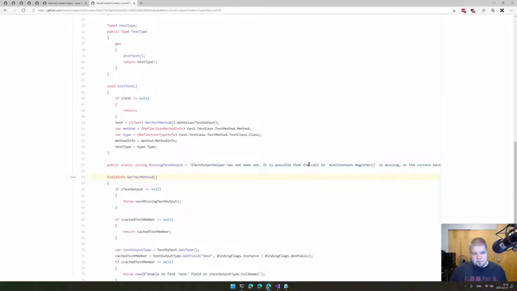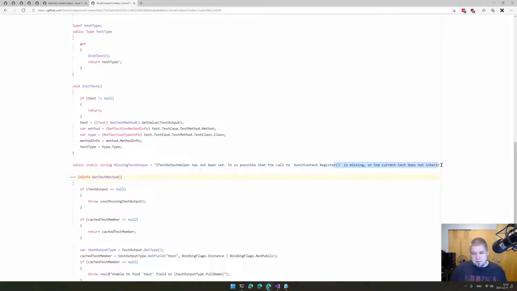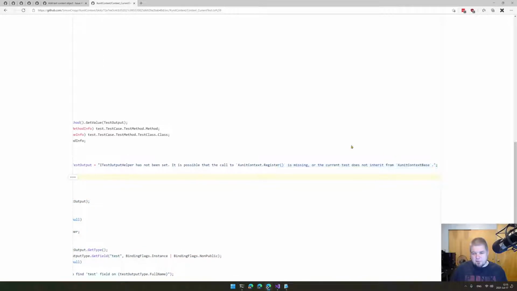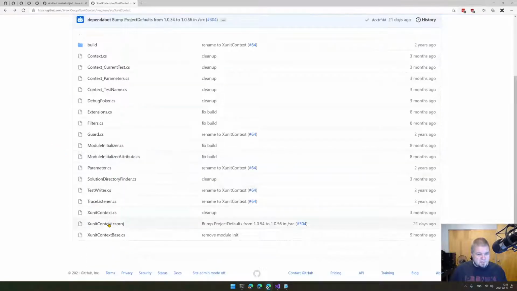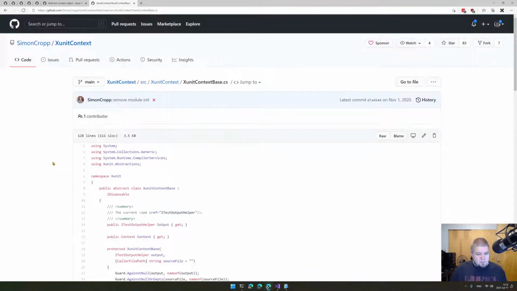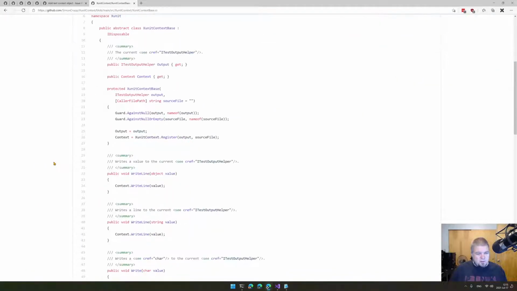Test output helper has not been set. It's possible the XUnit context register is missing, or the current test does not inherit from XUnit context base. So they have a base class, which is their preferred way to do this, which is a protected constructor with ITest output helper. Interesting that they're using source file here.